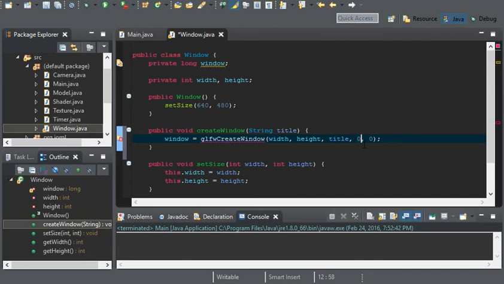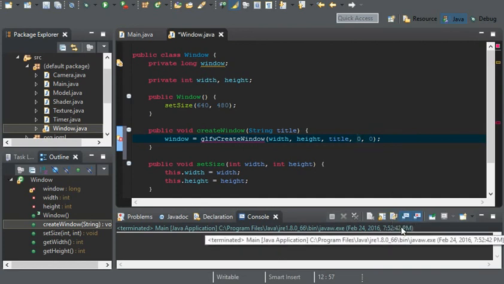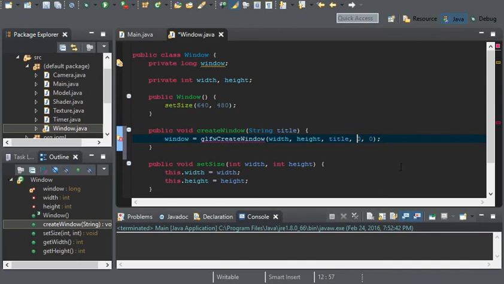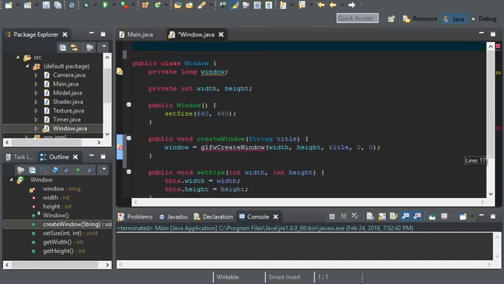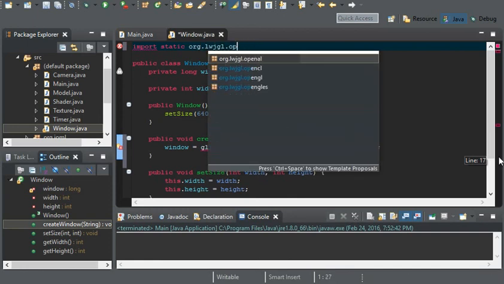Now, this one right here is specifically for full screen. So it would be set to GLFW get primary monitor if you want full screen. And then this variable, I believe it has something to do with multi-screen support, but don't quote me on that. Okay, so make sure you import GLFW. Oh, not OpenGL.